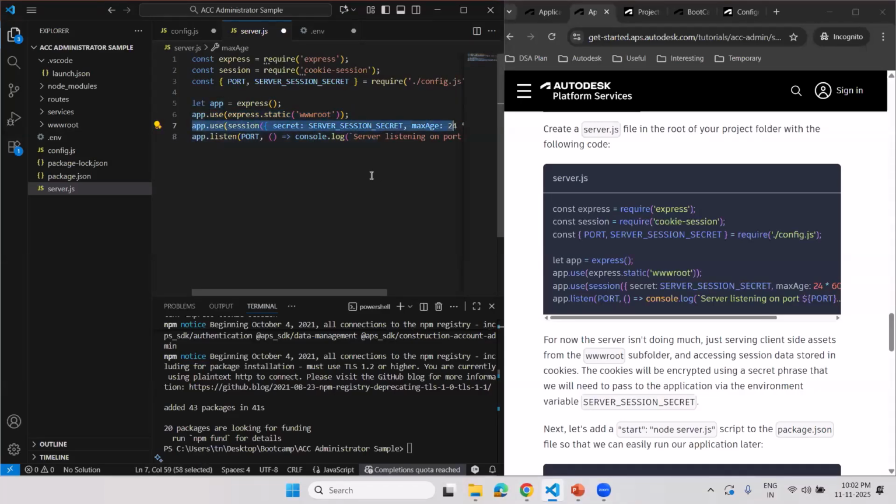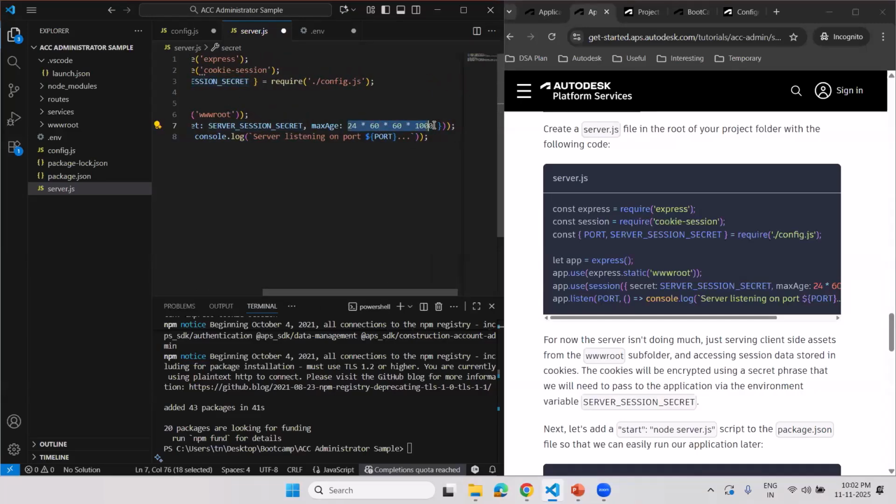In the next line, here we are going to be using cookie session middleware to manage the sessions. If you see, we have server session secret here. This is the key used to sign the session cookies so the server can detect if they are modified. And we have set maximum age to 1 day, which is nothing but 24 hours, 60 minutes, 60 seconds, and 1000 milliseconds.